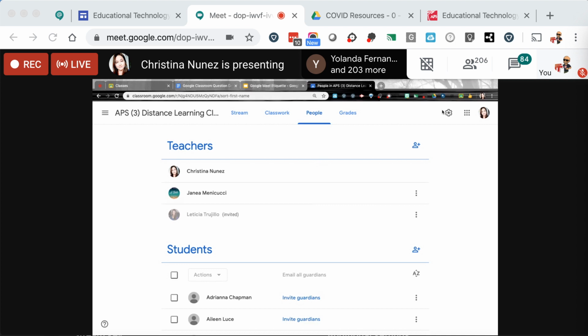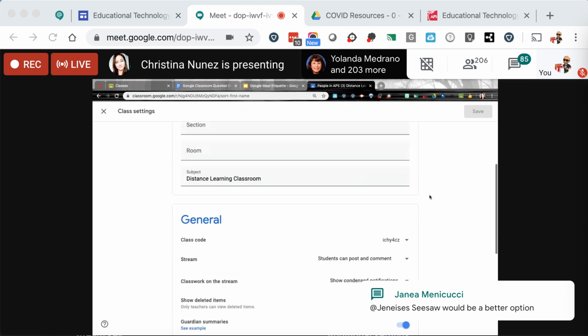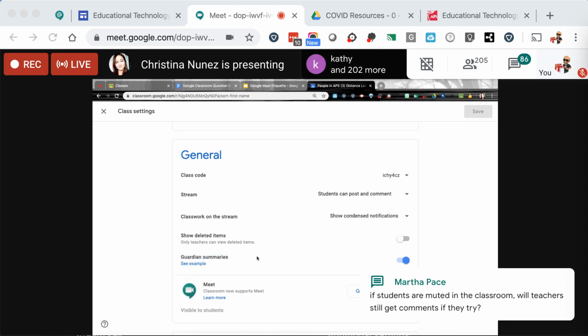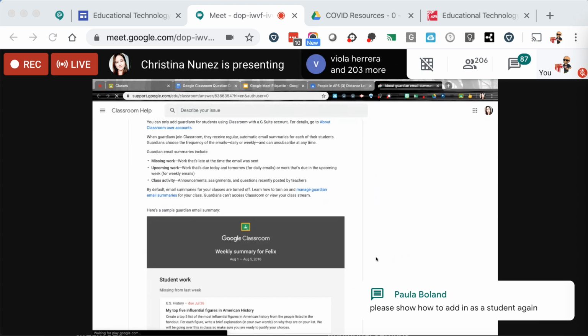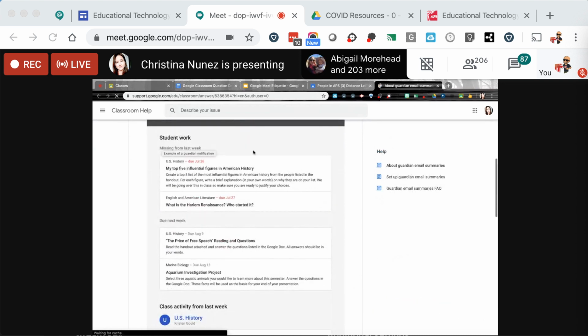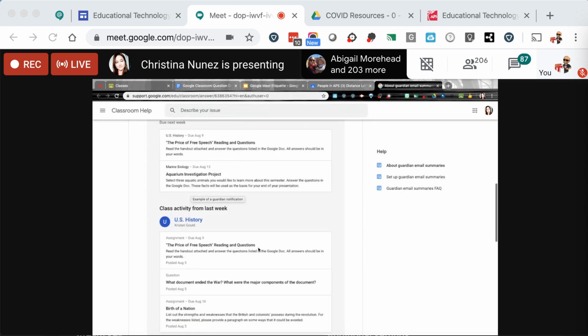I'm going to go up here to this symbol right here, the gear icon. I'm going to scroll down to General, and this is how you turn on the Guardian summaries right here. These are Guardian summaries, and I'm going to go down here and go to See Example, and under See Example, this is what the Guardian summaries look like. They're not super detailed, but it will say this is the missing work for the week. Here's the work due for your child next week. Here's activity from last week.